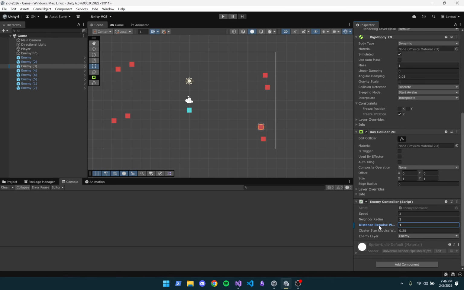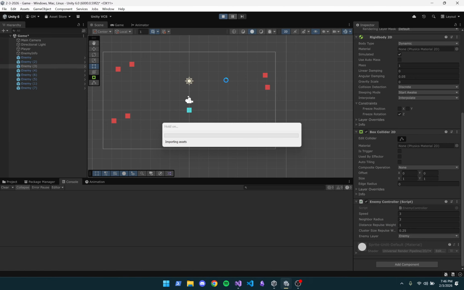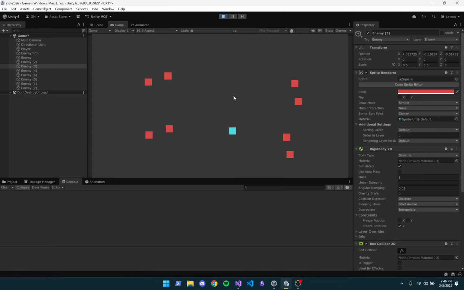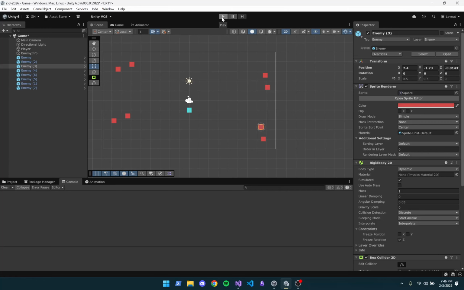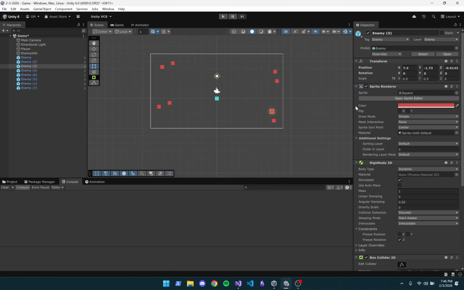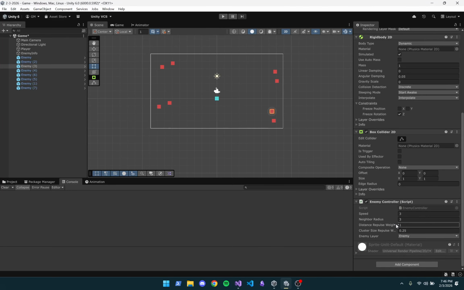Like if we go to 1, right? This is kind of why these smaller values didn't work, because you can see that they form one cluster, and as I get close, they prioritize chasing me, and then as I run away, they start to spread out a little bit more, right? So actually, you might want to do the opposite. You might want to say the closer I am to the player, increase this repulse weight as much as possible.